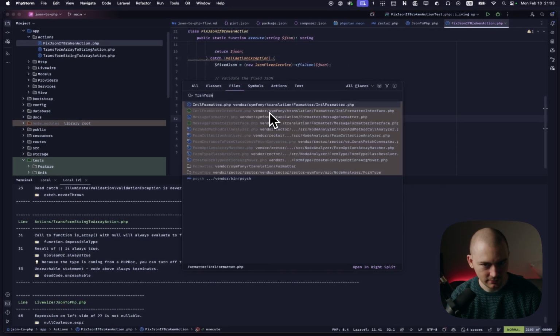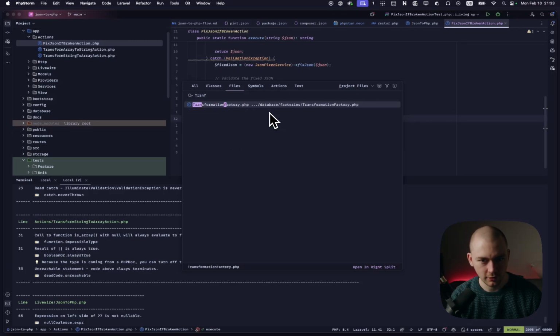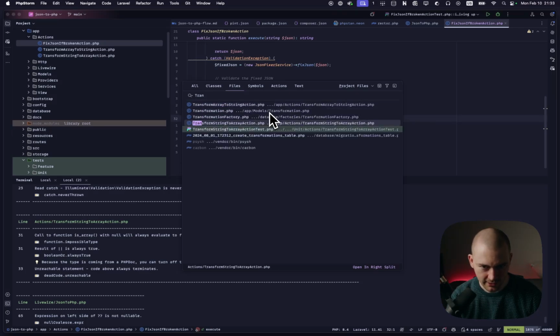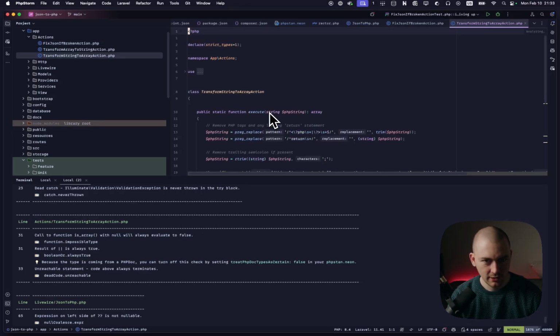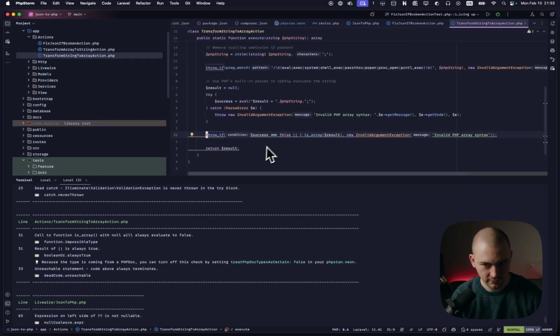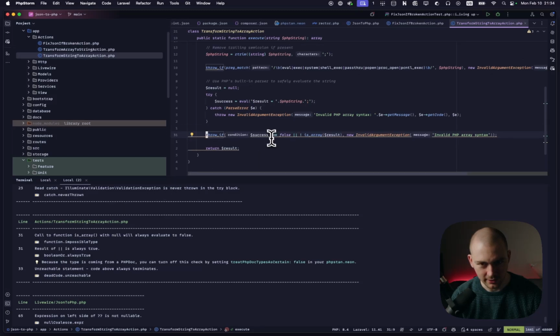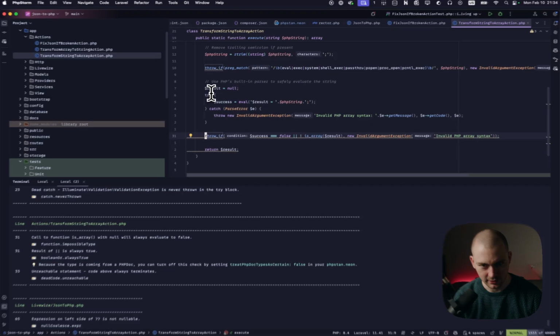Transform string to array action. There you want to go. Line 31, there's an issue. It is the array with null. The result is null at this point.